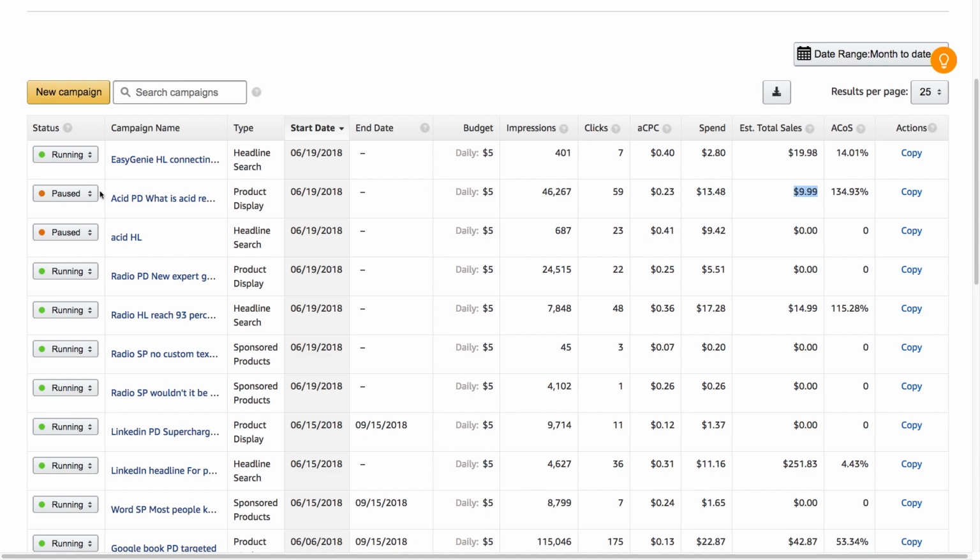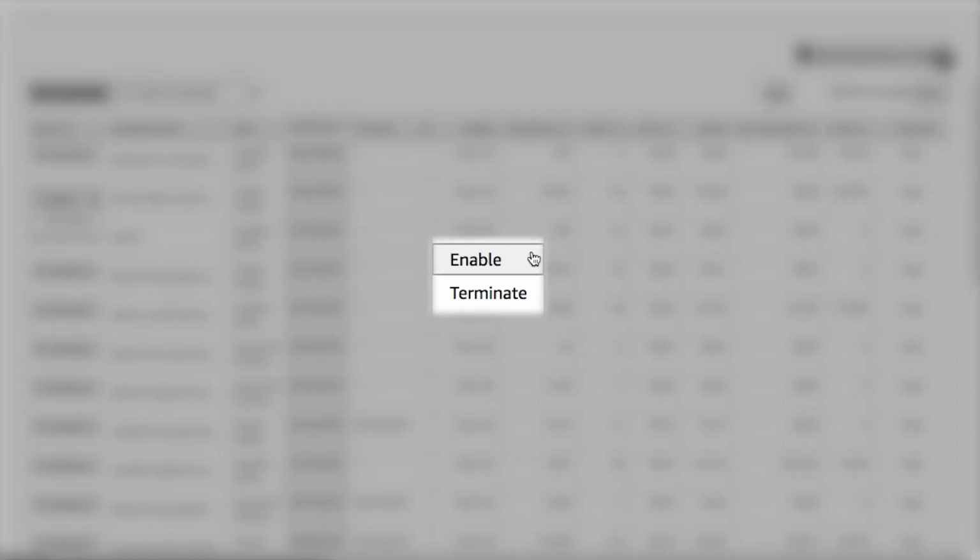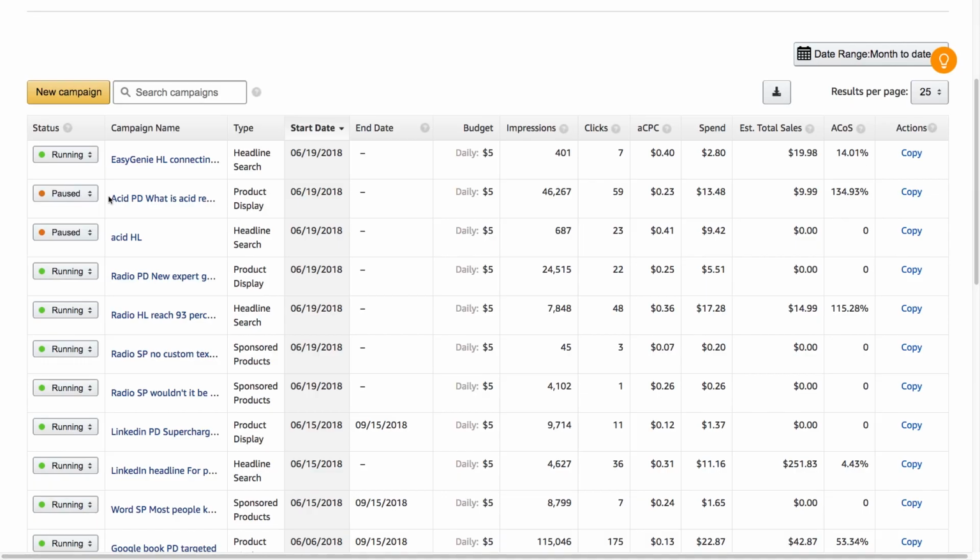So this is an advertisement I just paused. You can click this button, and then you can either close it altogether, or I can re-enable it. But I paused it. If I wanted to pause this one, I'd click the button here. It says running, and I'd change it to paused. But I'm not going to do that right now.